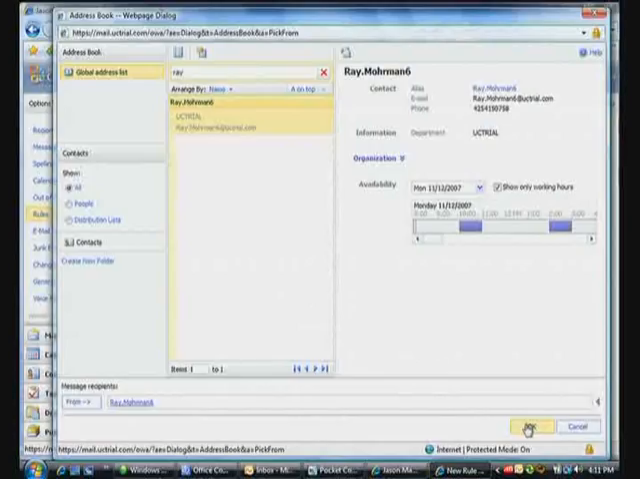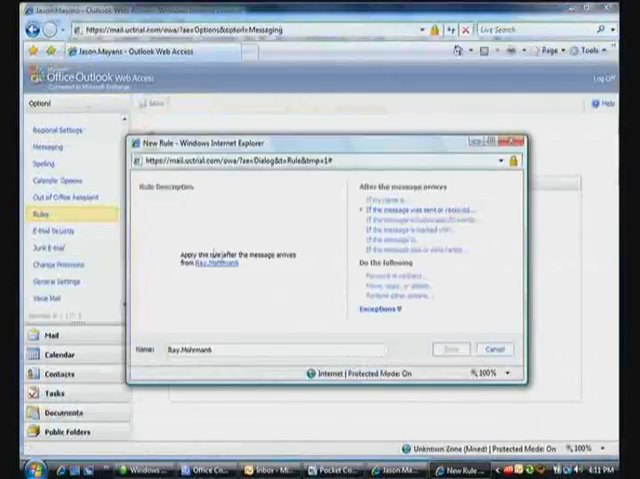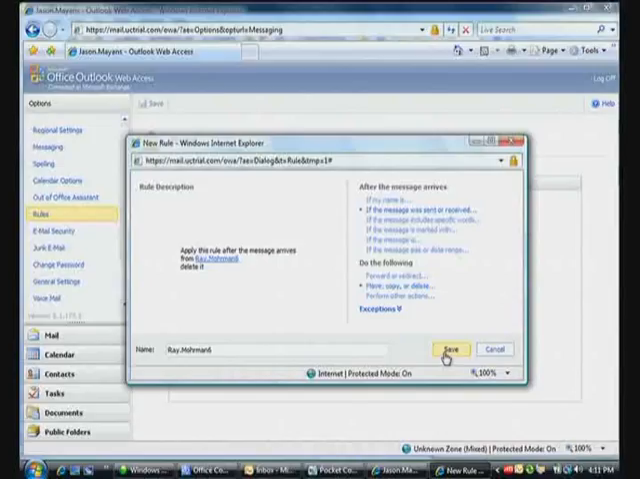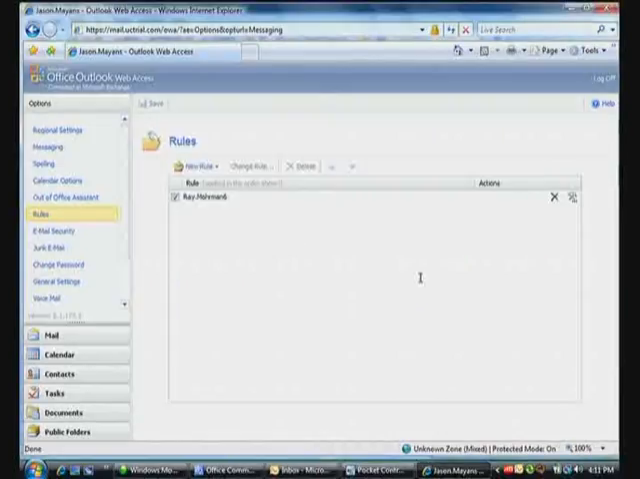Okay, and add his name. If this message was received from Ray, I want to, I don't know, delete the message. I think that's good enough. And go ahead and save that. And so what this means is you don't have to be using Outlook on your desktop to set up a rule. I can do it very easily through Outlook Web Access with Service Pack 1.